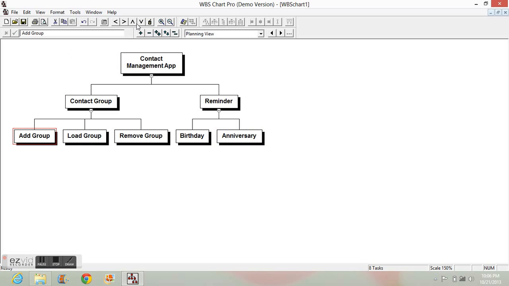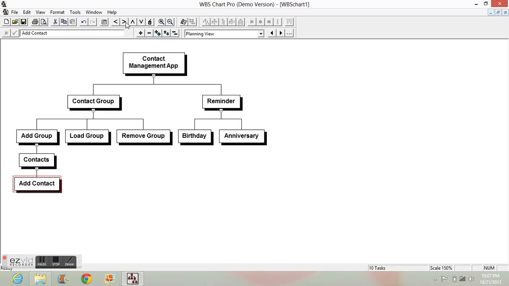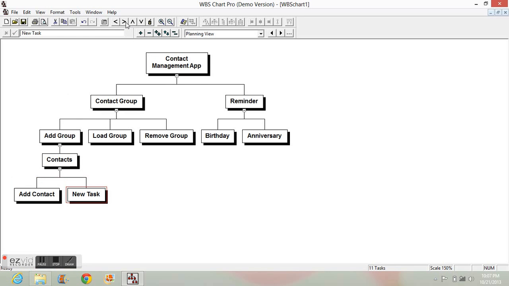For the add group task, I want to have contacts, for the contacts I want to have add contact and edit and then search contact and remove contact.